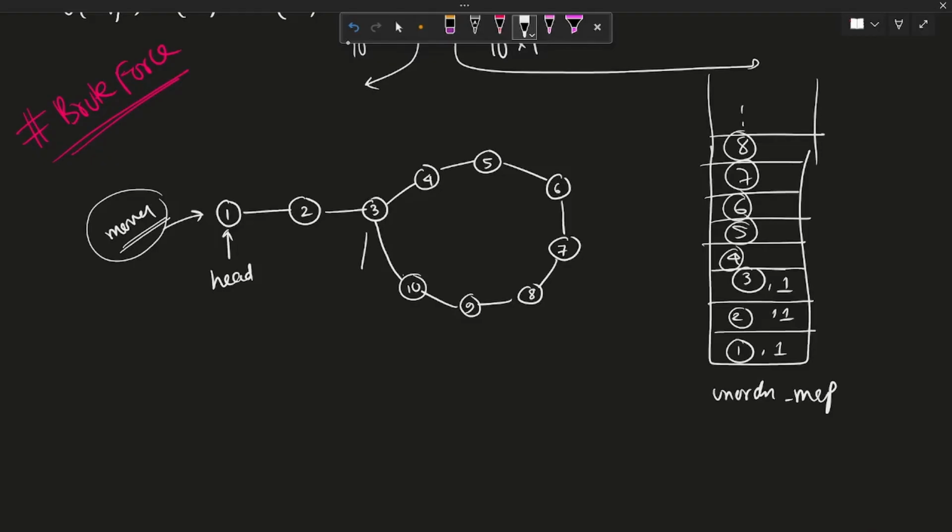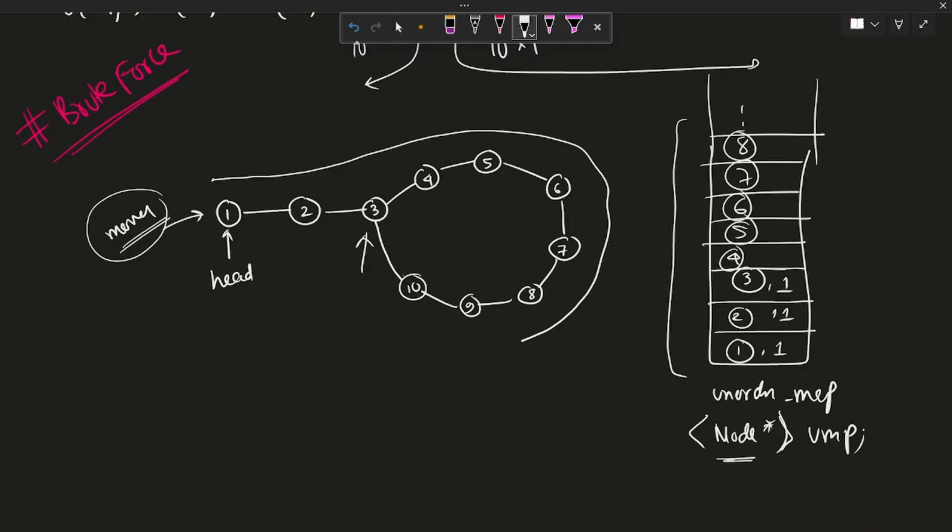And when we come back here, again at 3, we'll check if 3 is present or not. Again, I'm saying we have to check the address. So the type of the unordered map would be Node star, right? Let's say UMP is the name of the map. The basic idea is that we'll start from the head and keep iterating until we find null, and we'll again come back here and find out that 3 is already present in the map. So we'll simply return 3 as our starting node, right? So 3 is already present, we found out. So we'll return 3 as the starting node. What if we have a linear linked list?